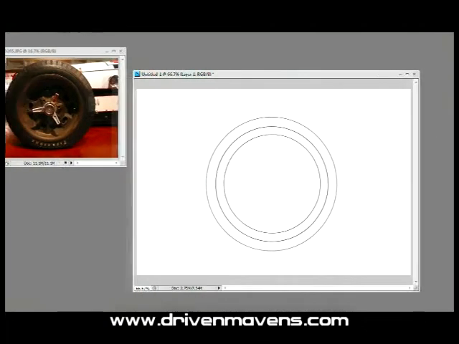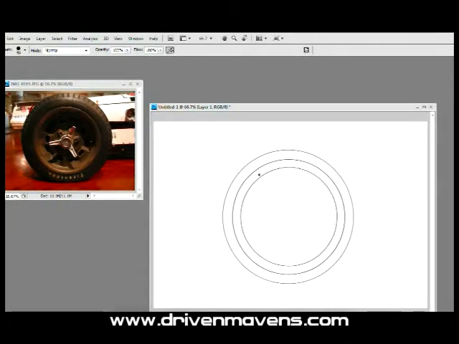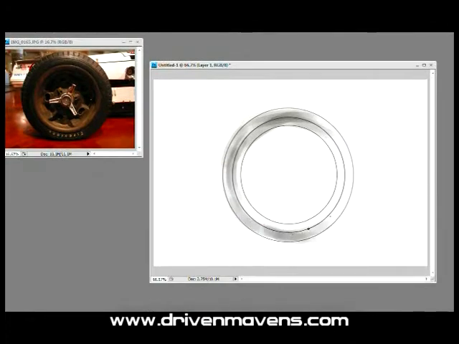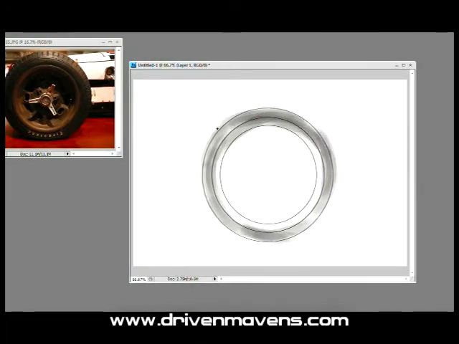I'm going to show you how we draw wheels. So we're going to start off here with a reference photograph, as you see off here to the left hand side. It's one of the photographs from the DM gallery of one of the Grand Prix wheels. So I've already started off by adding a few circles.